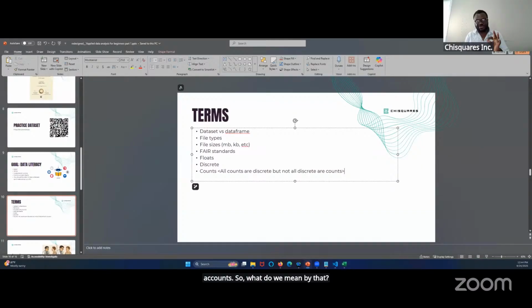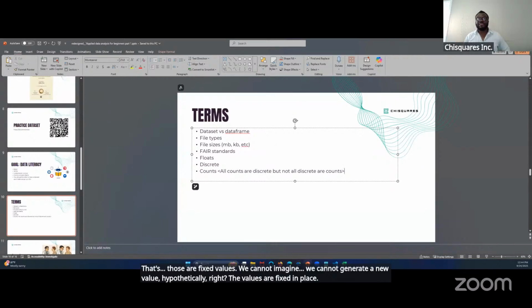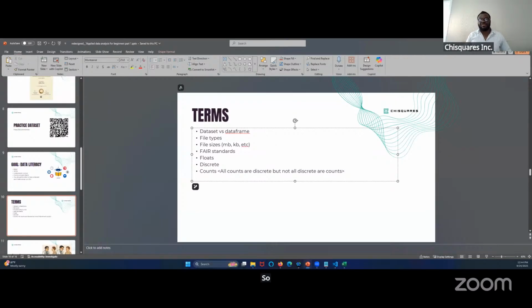Remember that a discrete variable takes on very fixed values. Think of number of children in your household: 1, 2, 3. Those are fixed values. We cannot generate a new value hypothetically, right? The values are fixed in place. So all counts are discrete, but not all discrete are counts, because think of shoe size. When we measure shoe size, they come in fixed numbers. So you can have shoe size 10, but you can also have shoe size 10.5, right?